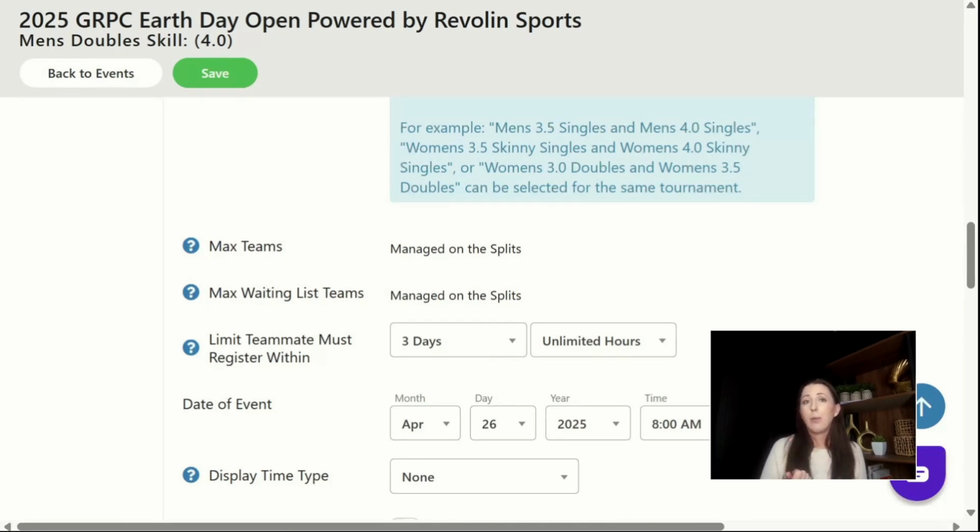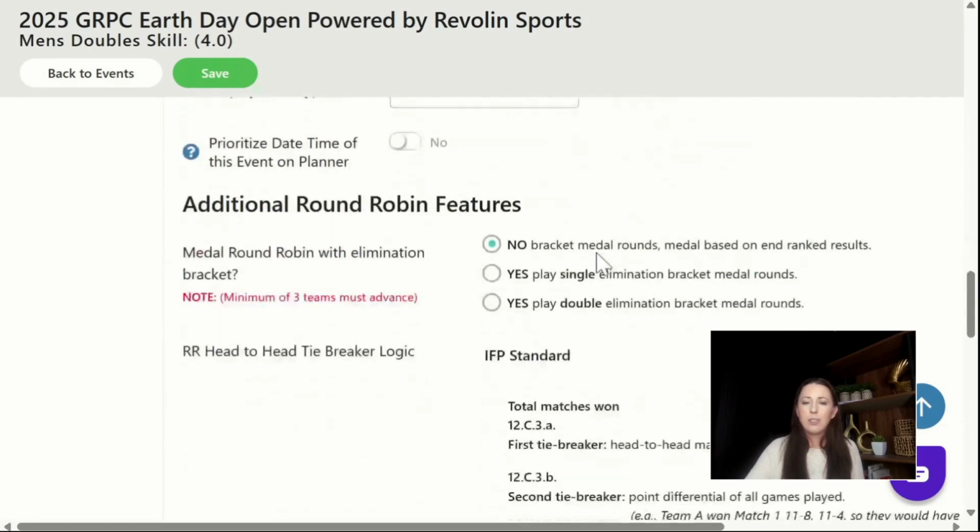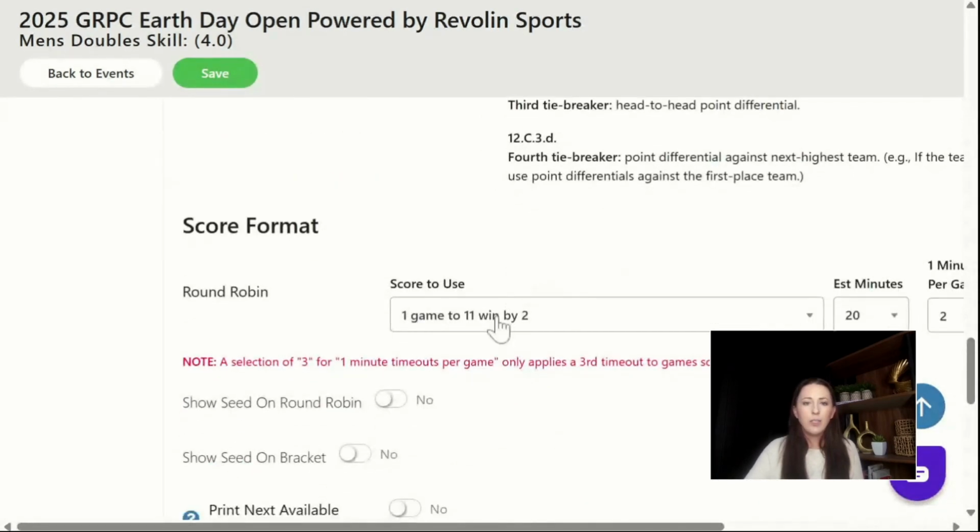That's why having that wait list service checked as on is important, because if they don't register for the event and their partner doesn't register for the event, then they'll get booted to the wait list. As long as there's room, they'll be able to come back on automatically. So having that wait list service on will automatically manage that for you. Make sure your date is correct. You can set this up as much as you want.